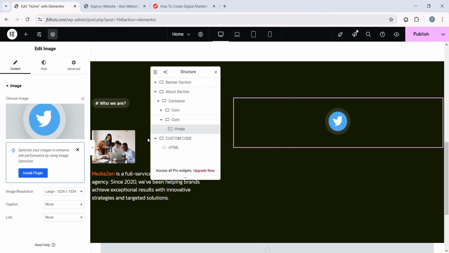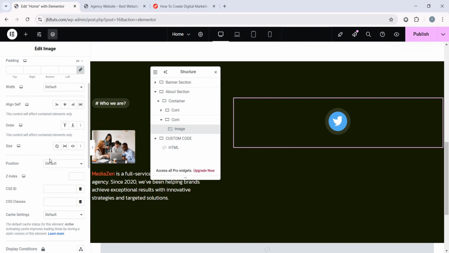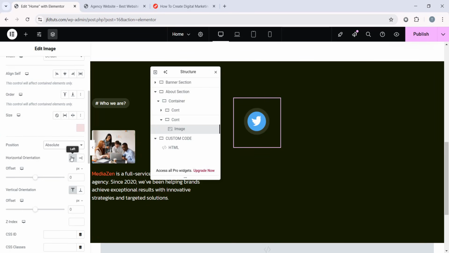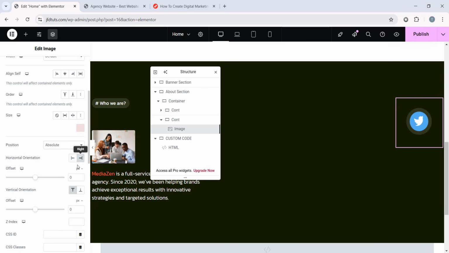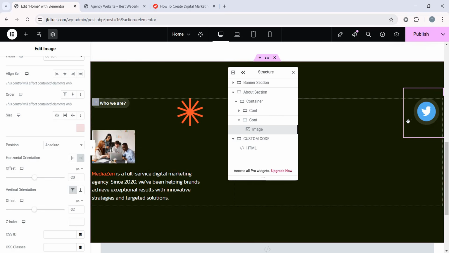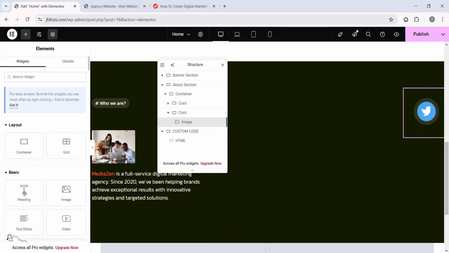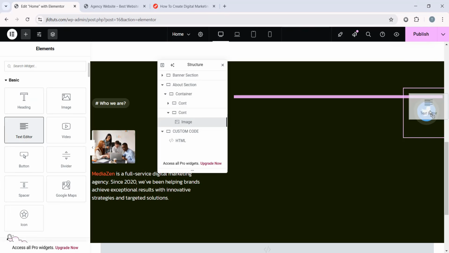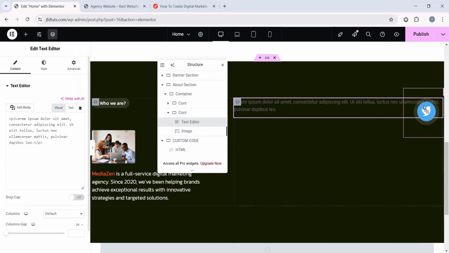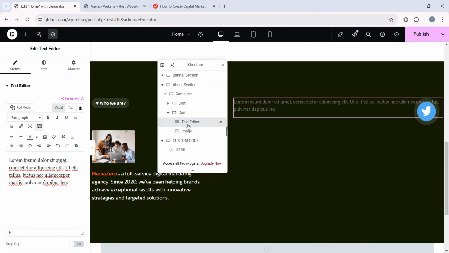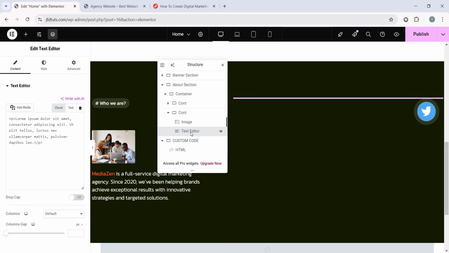After that, let's make the position absolute. Let's position this first: make it horizontal right, offset minus 26 pixel, and vertical keep it top, and offset minus 32 pixel. So it will be right here. Alright, keep it like this for now. After that, let's add a text editor. I'm trying to add it right after this image. It went before this image, so we can just drag it down like this.